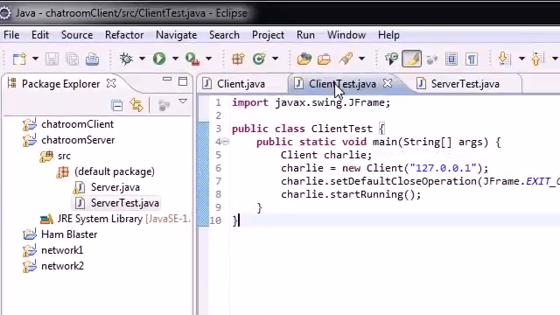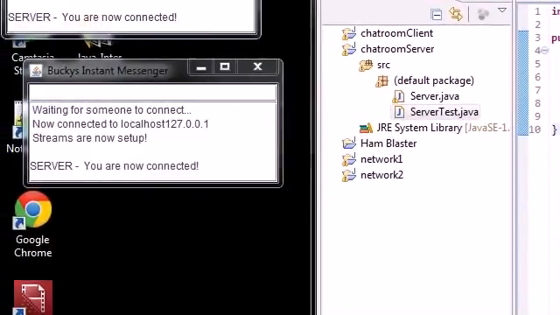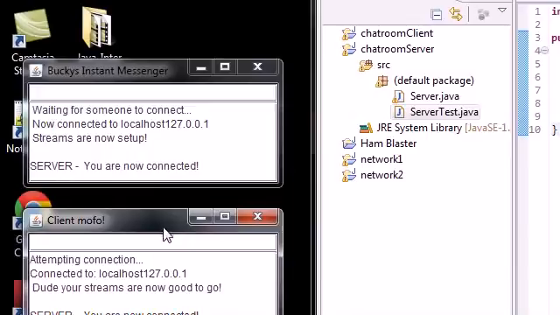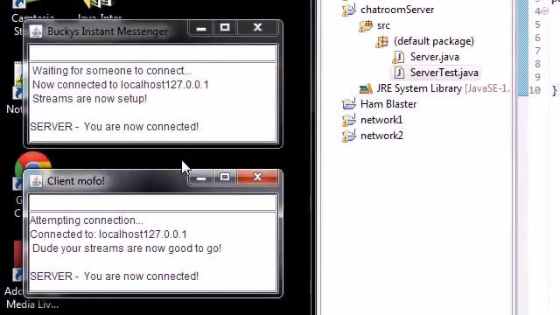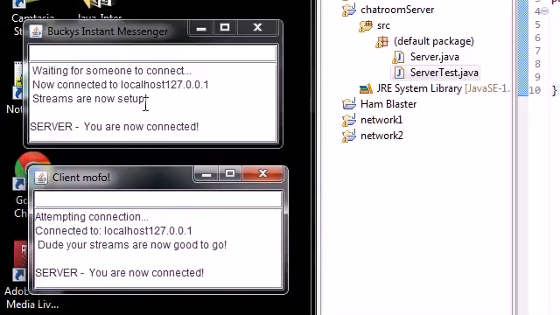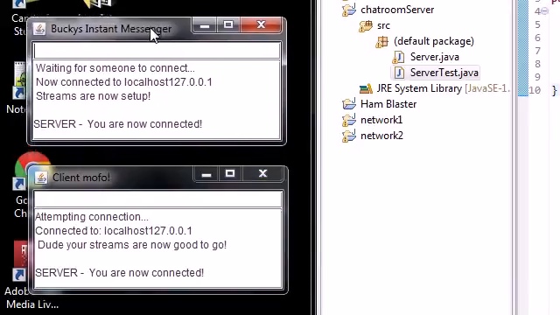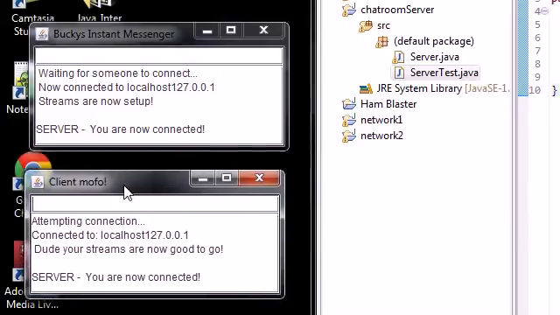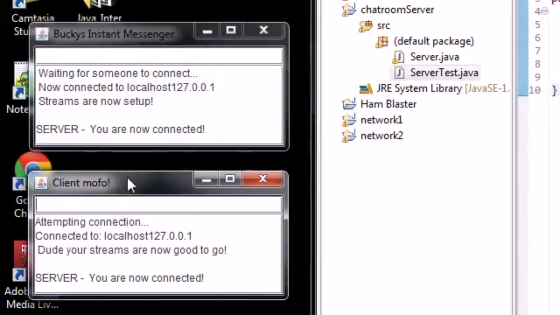So with that being said, let's hop over to client-test.java and run this program, which is an entirely different program. Now you can see a bunch of things changed, but this program right here, Client Mofo, is the program that's going to sit on the client's computer. Even though you see two windows that look like the same program, these are actually two completely different programs. You run this one on the server and this one on the client, and once they're both running, they can successfully have a conversation with each other.